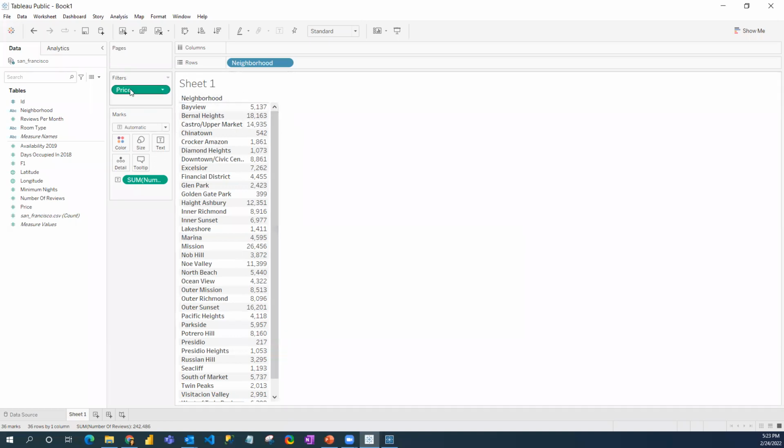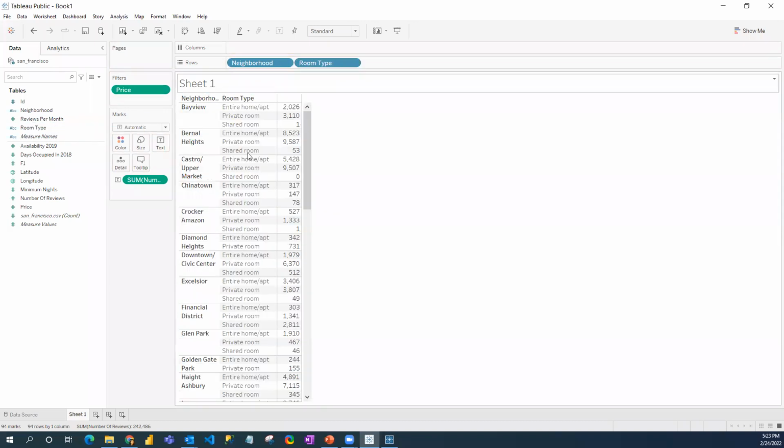After that, I need to include room types. So neighborhood, and then room types. Here it easily changes the values. For Chinatown, we have 3 room types, and these are the number of reviews: entire home apartment 317, private rooms 147, and shared room 78. Those kinds of things we can do.